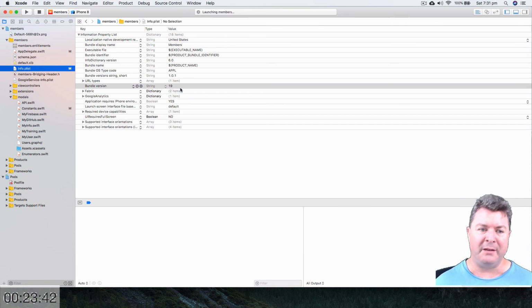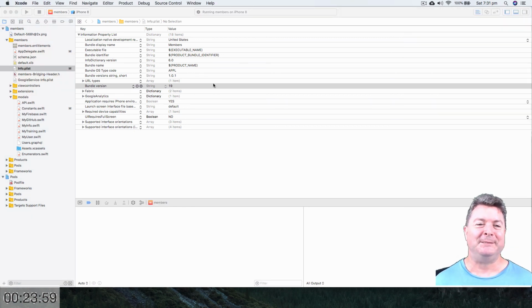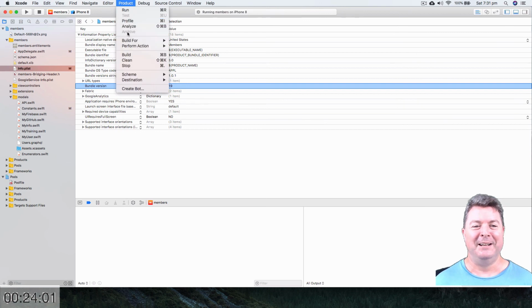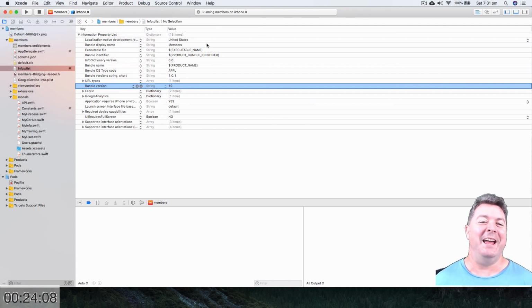And basically, every time you build that, the bundle version is going to increment, and that means that whenever you send it to the App Store, this number will always have been incremented, and you won't have to go through the long process of re-archiving and uploading, which can take hours, just to find out that your bundle version hasn't been incremented. So that's a shortcut that you can use.